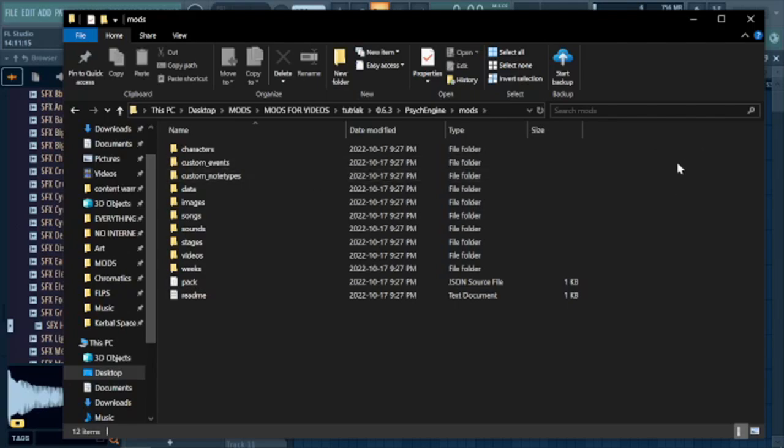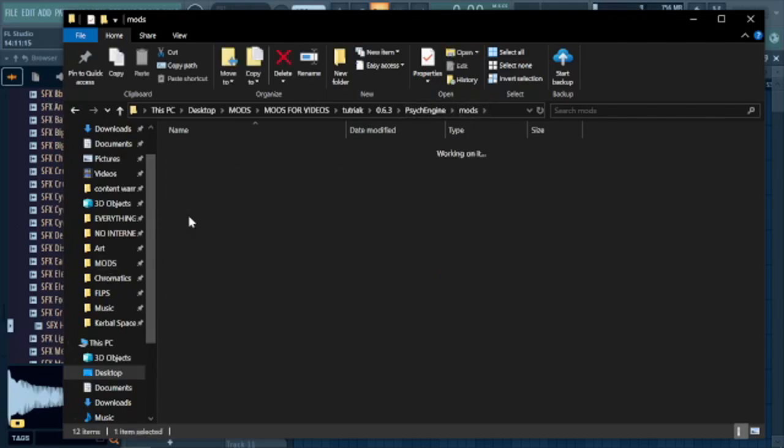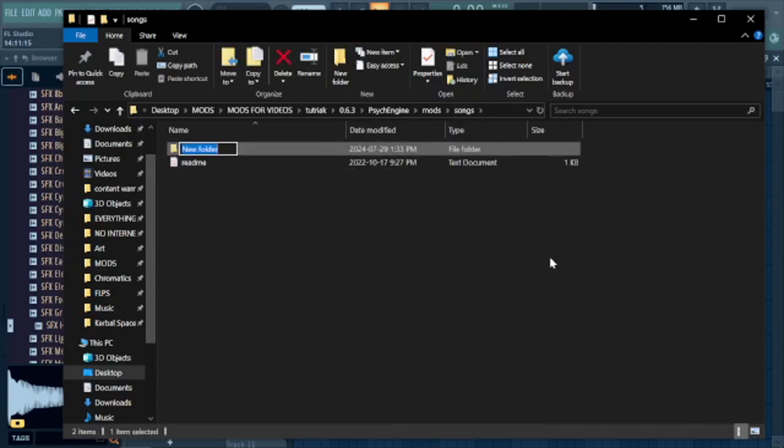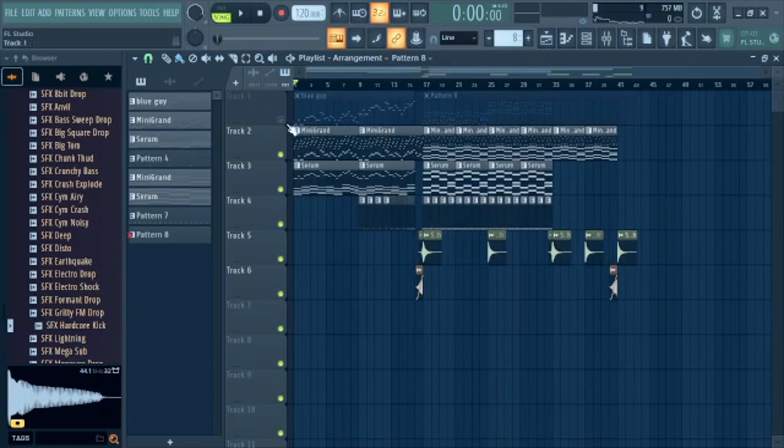Now, where do I export the song? So in mods and songs, in the songs folder, you make a brand new folder and you call it whatever you want. I'll just call this one, what was it called? Die or something? So let's export the instrumental first.